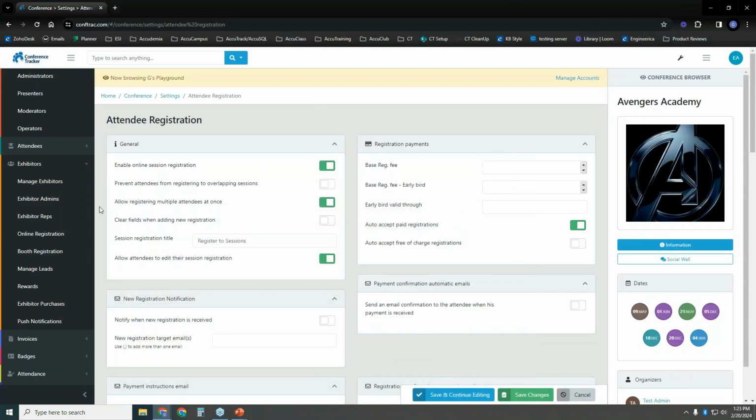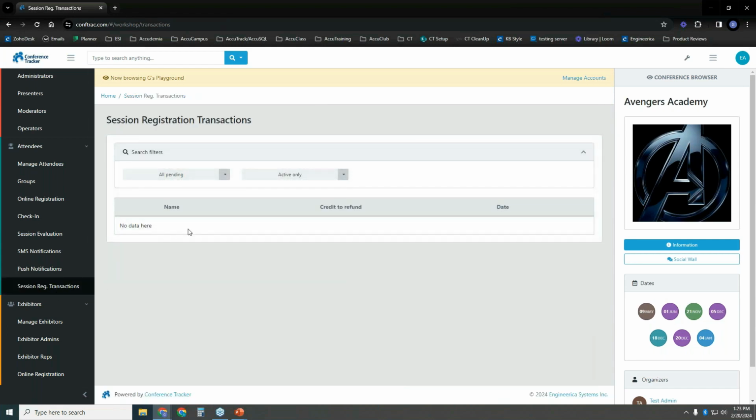So on the admin side of things, you'll notice in your attendee menu, you have session registration transactions. This is where any of those pending transactions are going to take place, and they're going to wait here for you. Because all of your registration payments are done third party, your refunds have to be handled third party as well. So you'll be able to mark them as refunded and accept those changes.